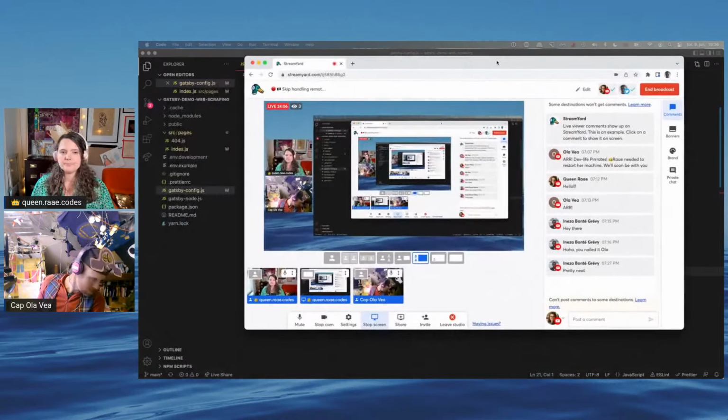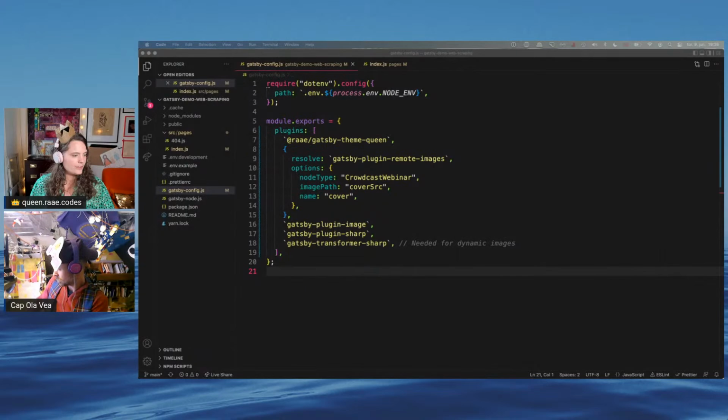Yep, that is great. Inception. I forgot to close my screen.